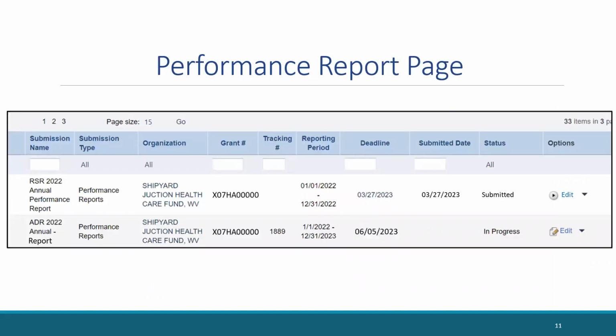After clicking on the Work on Performance Reports link, you will be navigated to the Submissions All page, where you will see a list of submissions for your organization, including your organization's most recent RSR submission. From this page, scroll down to locate your 2022 ADR Performance Report under the Submission Name header. Once you have located the 2022 ADR submission, you will select Edit under the Options header. However, if this is your first time accessing the report, this option will say Start.